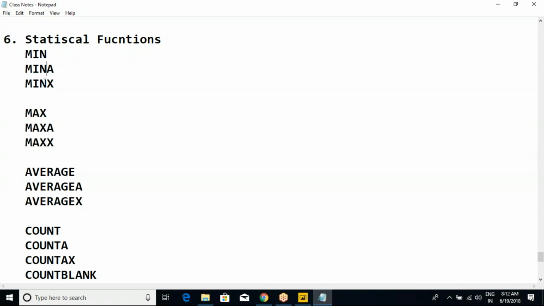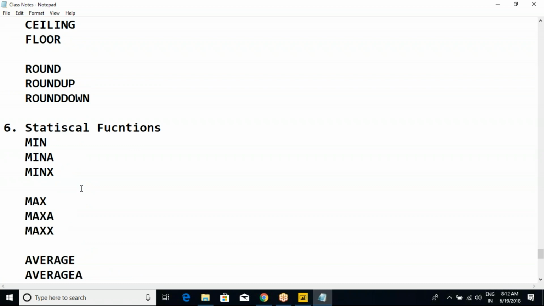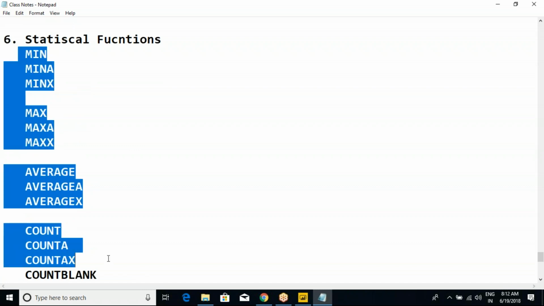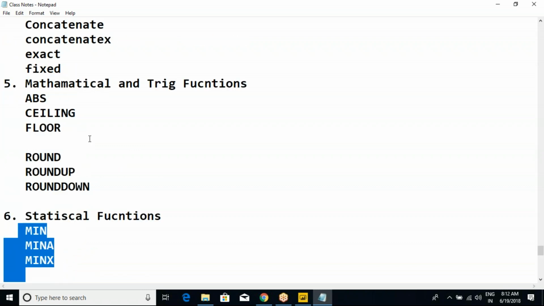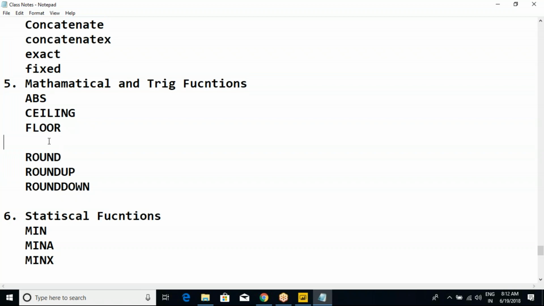For example, MIN, MINA, MINX, MAX, MAXA, MAXX, AVERAGE, AVERAGEA, AVERAGEX, COUNT, COUNTA, COUNTAX, COUNTBLANK, COUNTROWS, COUNTX, and then CROSSJOIN will also be there. So I just listed out the functions, but we have not discussed anything yesterday. To be honest, yesterday we discussed only 6 to 7 functions, and round is done, but round up and round down are still there.